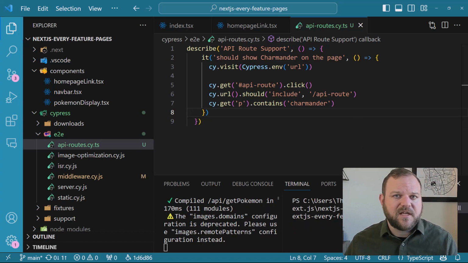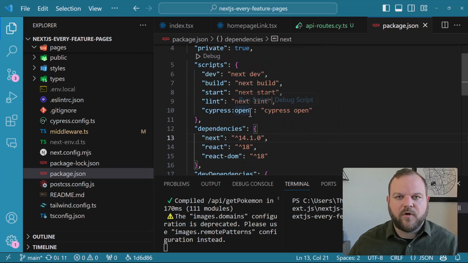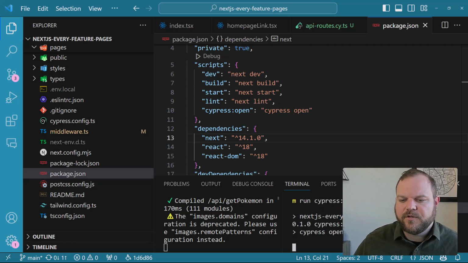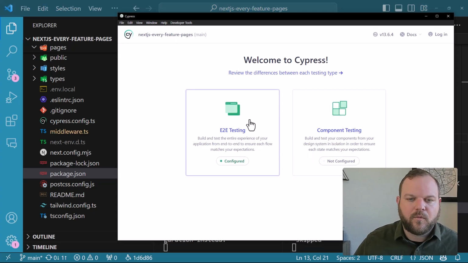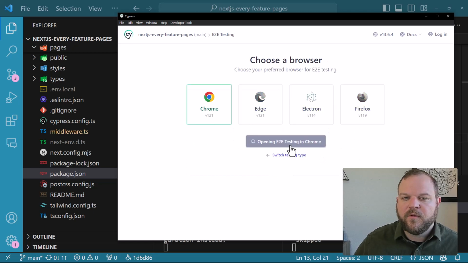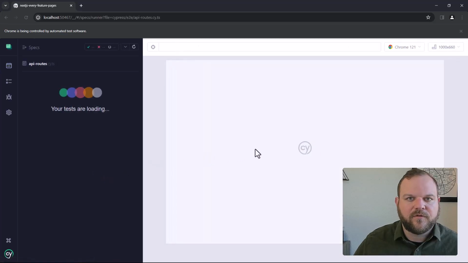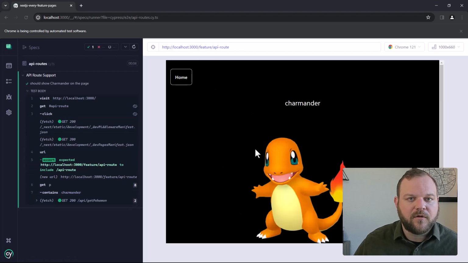Now let's actually run these Cypress tests and make sure that they're actually working. What was my Cypress command? I could look in my package JSON, Cypress open. So npm run Cypress open. This should open up Cypress. We want to do E2E testing. We'll be doing it inside of Chrome. That's fine. And let's go to our API routes. That's what we're interested in. Test is loading. It should actually run our test for us right now. Visit localhost and see that you get Charmander.